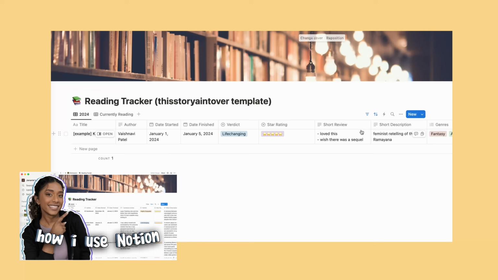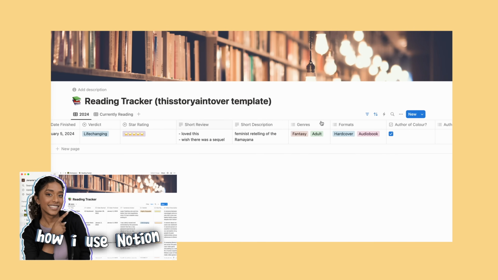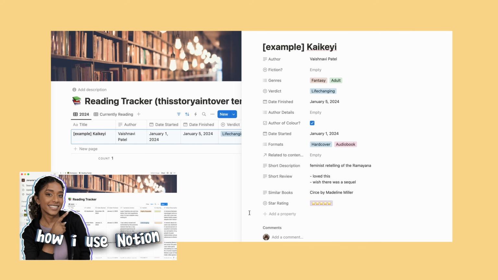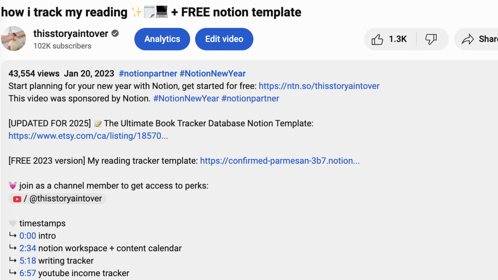A few years ago, I did a video where I talked about my Notion setup and how I track my reading. In that video, I made a really simple Notion reading tracker that allowed me to track the books that I was reading, when I read them, and my star ratings. And that was honestly it. There wasn't much other information. That Notion template is still available and it's still free, so you can grab it whenever you want. It's in the description of that video and also in this one.